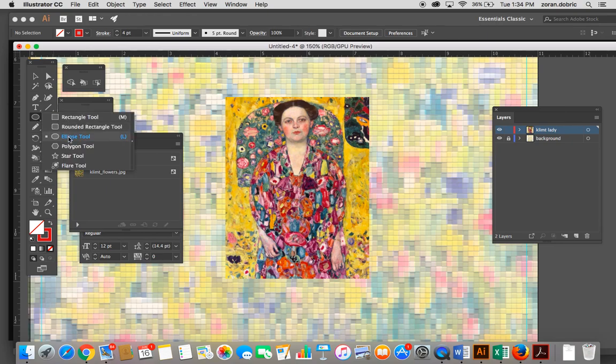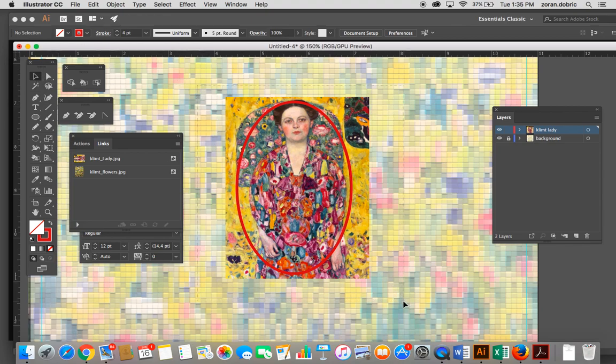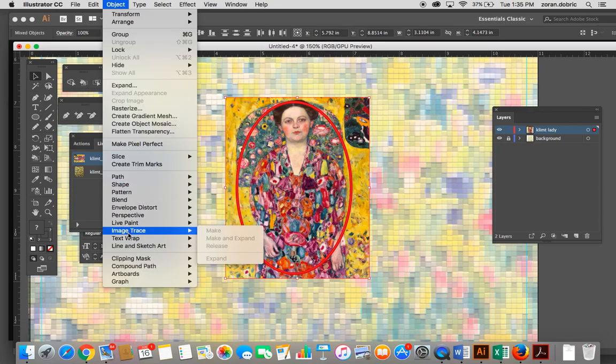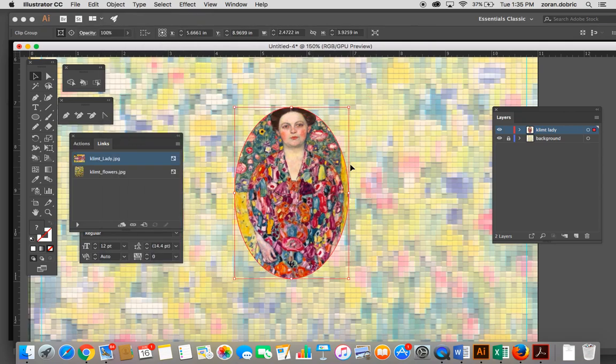So basically I'm going to create an ellipse shape going around her like that, and then position it on top of the lady. Then I'm going to select both the clipping mask shape, which is on top of the picture, and the picture, which is underneath. Using the black arrow, I'm going to click and drag around both of them. And then I'm going to go to Object, Clipping Mask, Make.